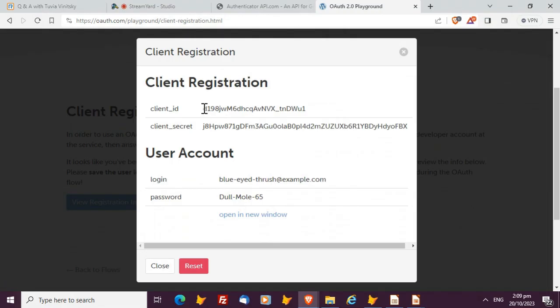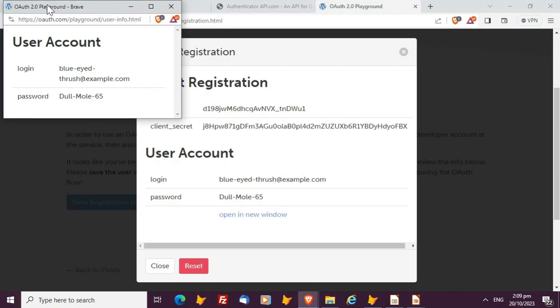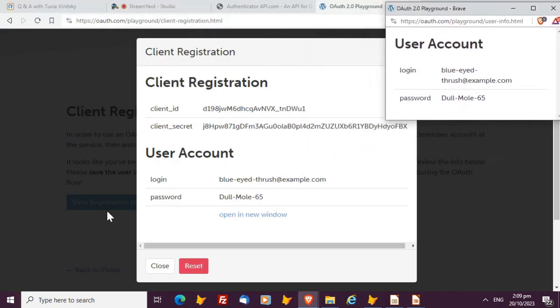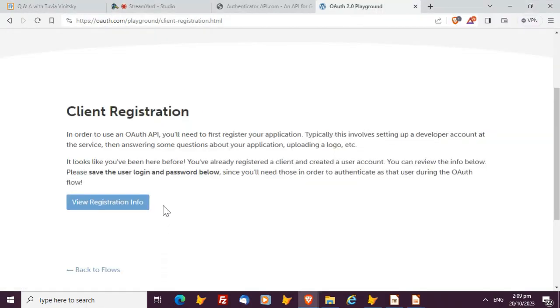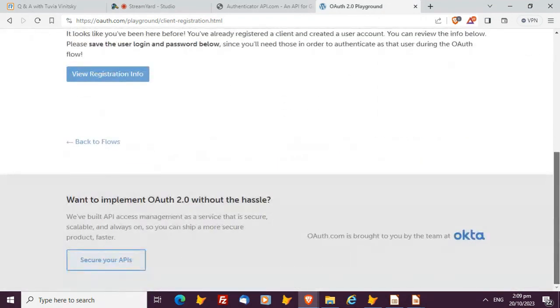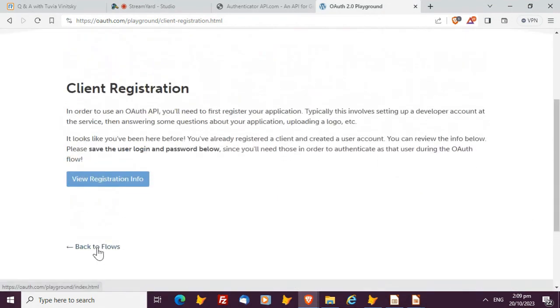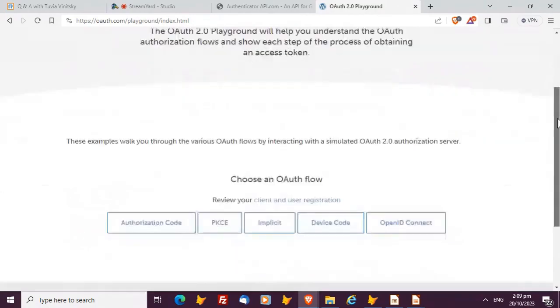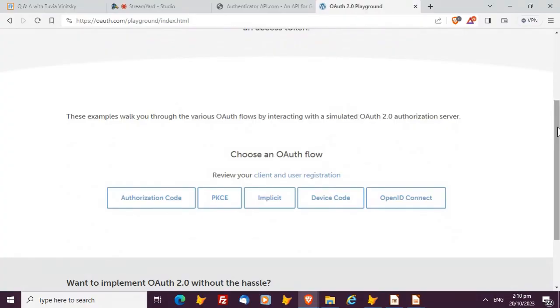These two values here are for your application. And these are what you use in OAuth to say, is my user logged in? And to get authenticated tokens to allow them to utilize resources. And this is just a sample user account that we're going to use. So if I just put that out of the way, back to flows.